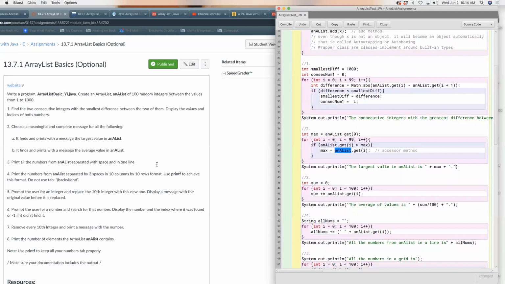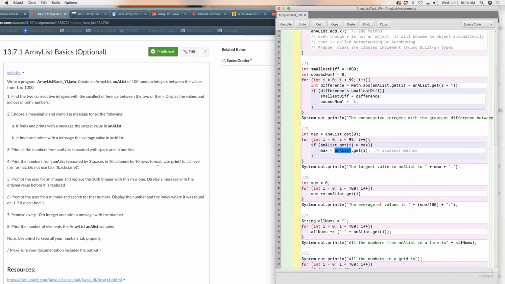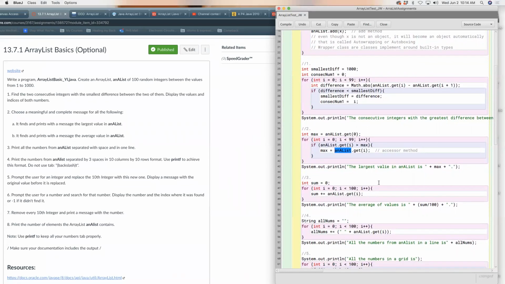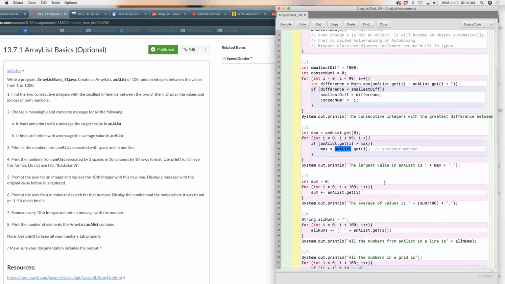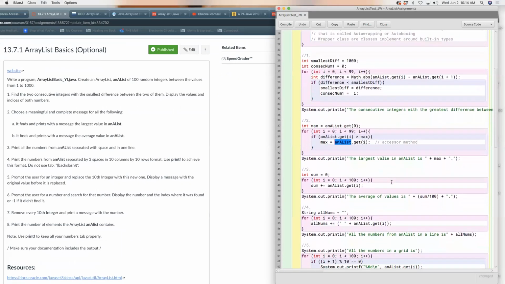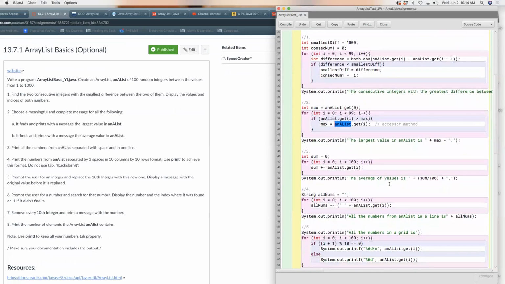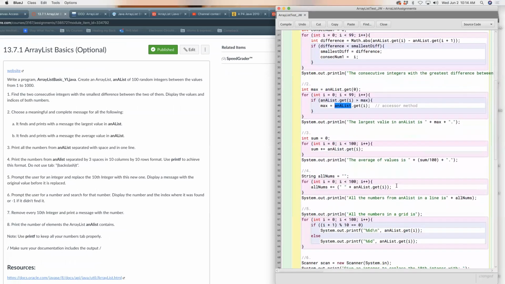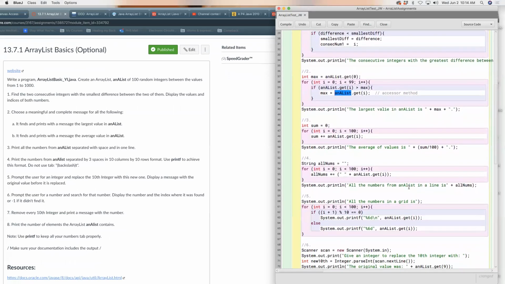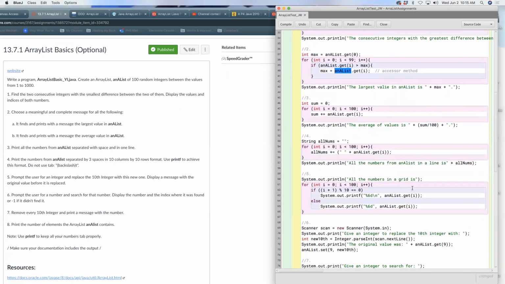Let's see. What's the next one I want to talk about? Three spaces in 10 columns. Let's see if this is the one. So this was the ArrayList, I mean the average. Yeah, let's take a look at this one.